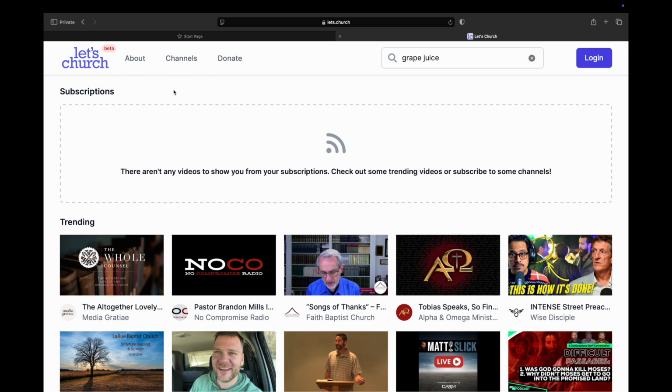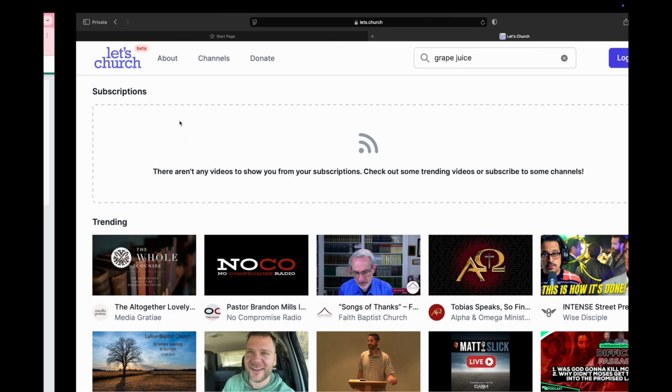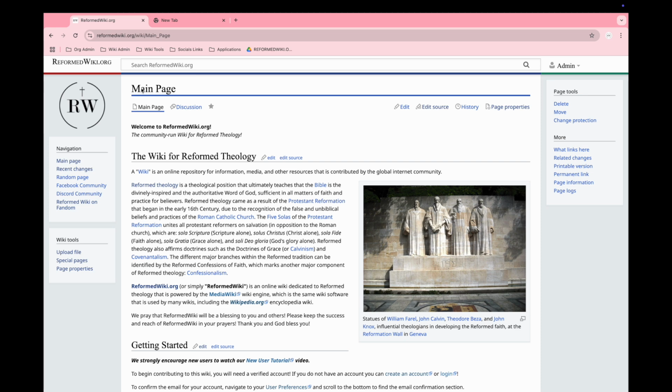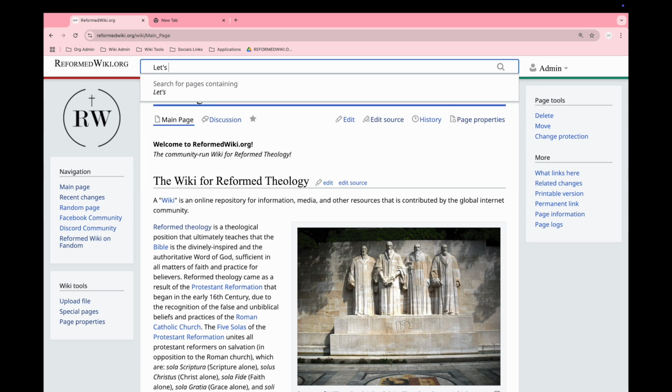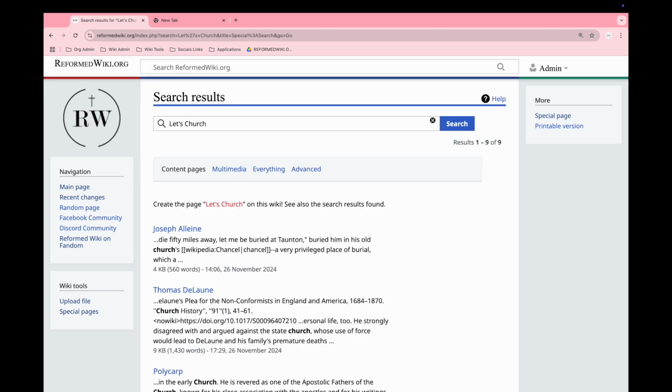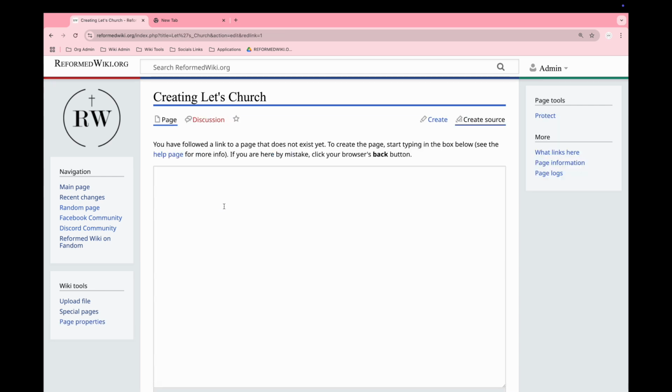And I want to create an article on my reformedwiki.org about his platform. So the first thing we will want to do is search for the article to see if it exists. And obviously this page does not exist, so when you search for a page and it doesn't exist, it will give you the option to create that page, and that's what we will do.